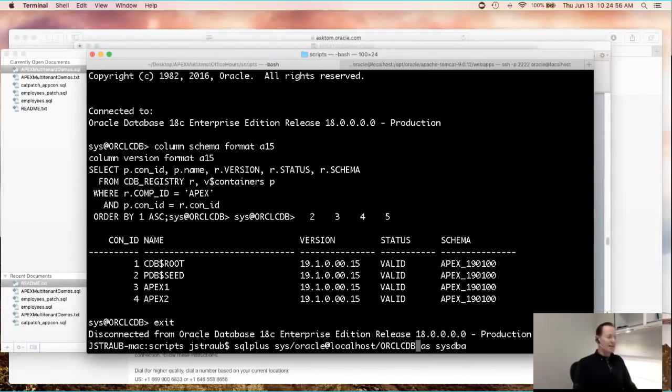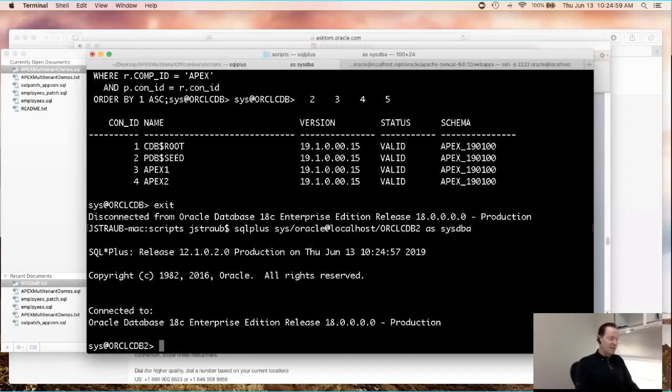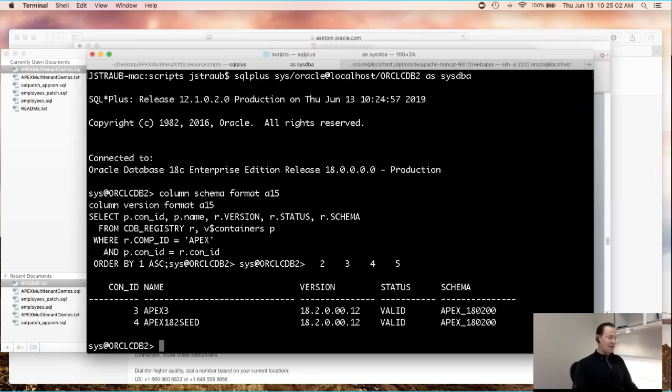I'm going to connect to the next CDB, run that same query, and you'll see something a little bit different. I don't have Application Express in CDB$ROOT or PDB$SEED, therefore it's not installed common, so this would imply a local installation. And I have two PDBs with this version 18.2 in them, Apex3 and Apex 18.2 seed, really. So I have this seed database that I created, and then I created Apex3 from it. So that was the one tip that I mentioned about creating seeds with different versions.